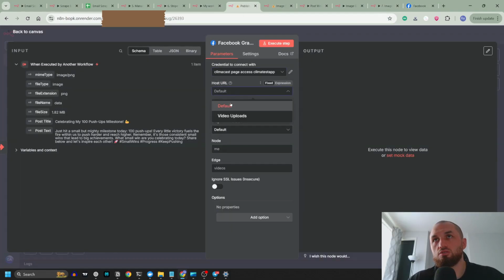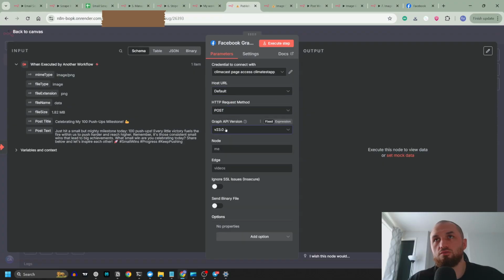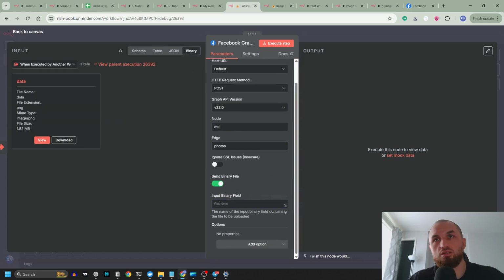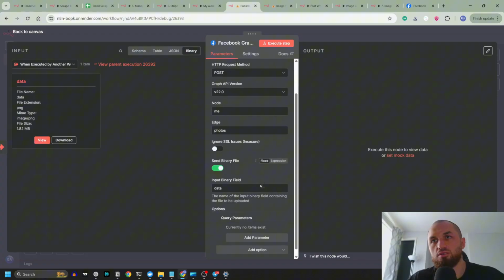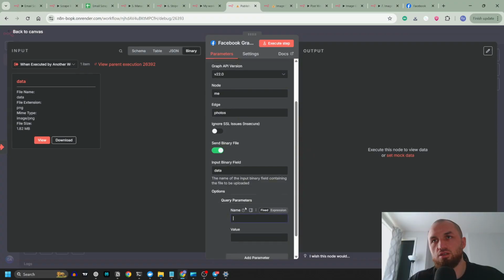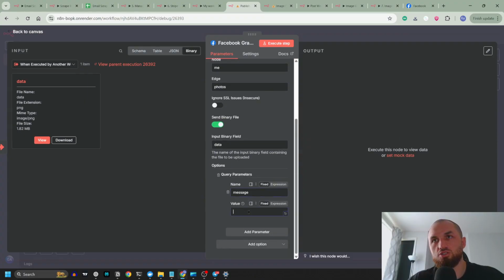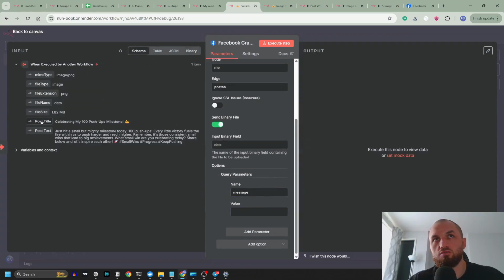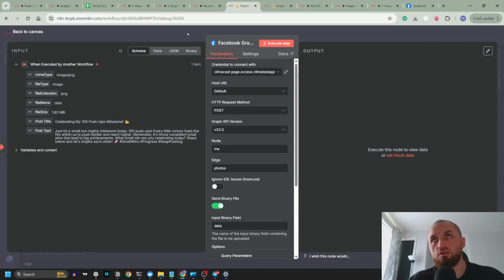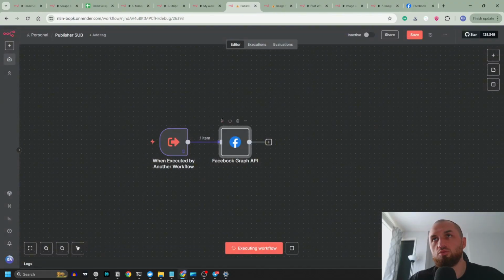Okay, post URL default, post version 22 was working. So here we're going to say me, here we're going to say photos, send binary file. The binary is going to be data, and option query parameters. We're going to add parameter, say message, and on the message, we're going to have our post title, leave some space, and post text. And let's see if it's going to be able to publish it now.